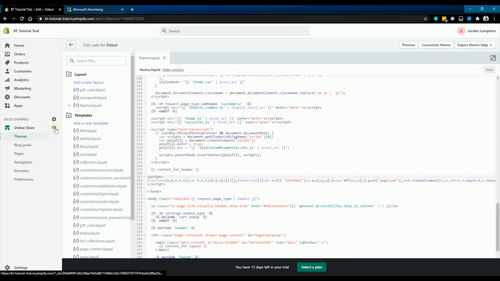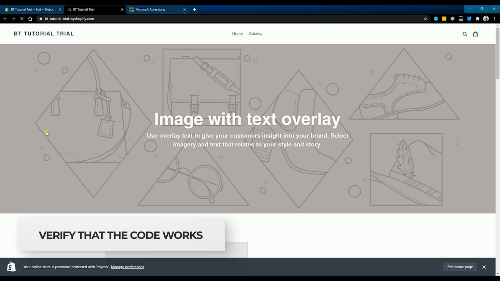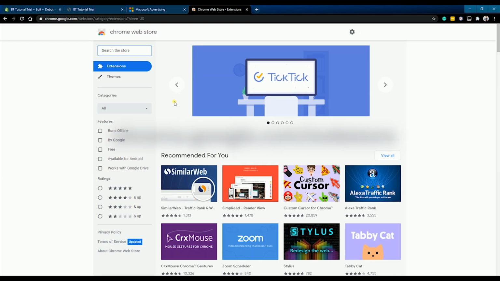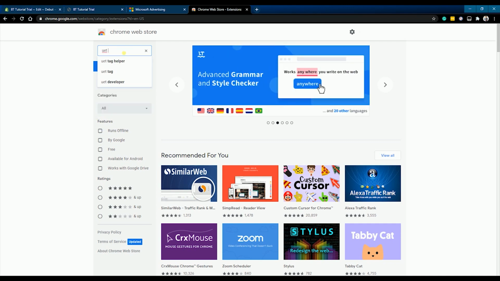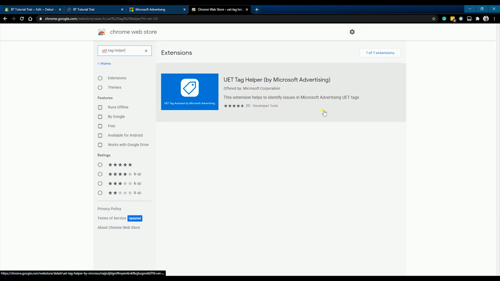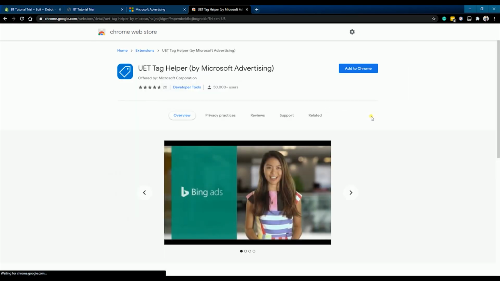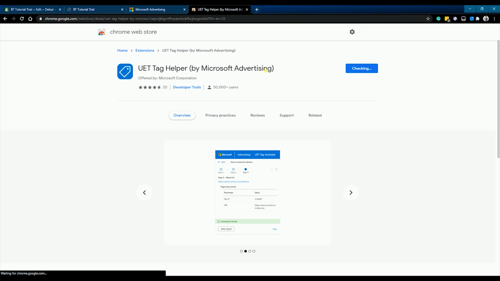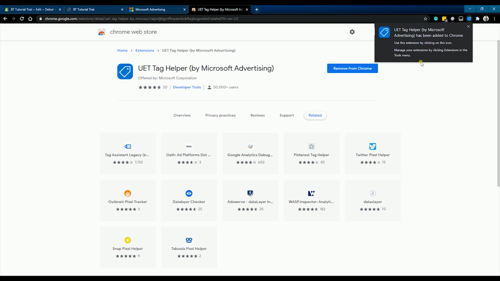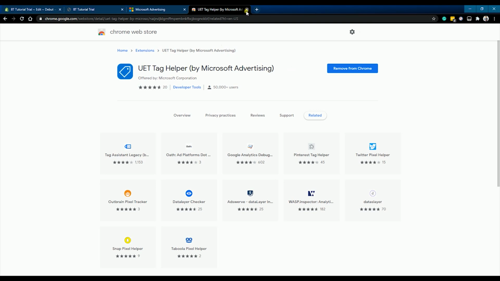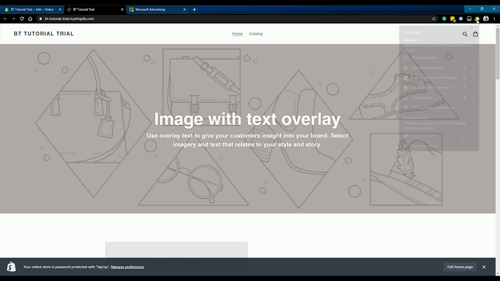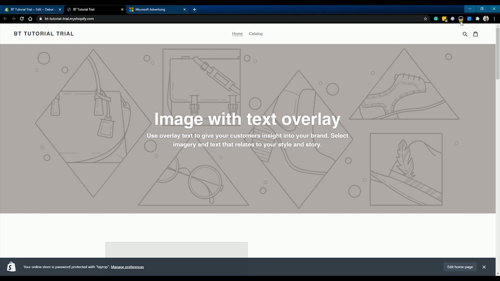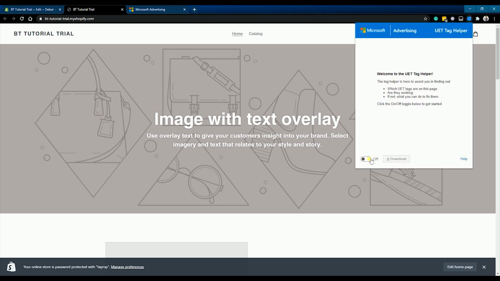To make sure that the code works, we need to install an extension. Since we're using Google Chrome, visit the Chrome Web Store at chrome.google.com/webstore. Search for the UET tag helper and add this extension to your Chrome browser. On your Chrome browser, click the extension icon located on the top right corner and pin the UET tag helper. Click the UET icon on the top right and turn the switch on.